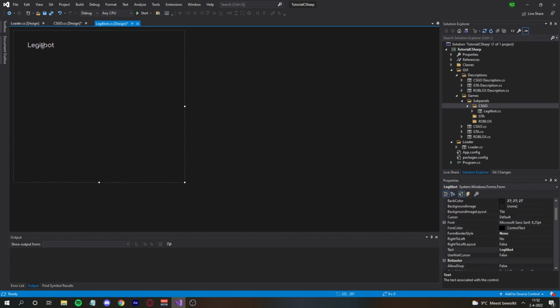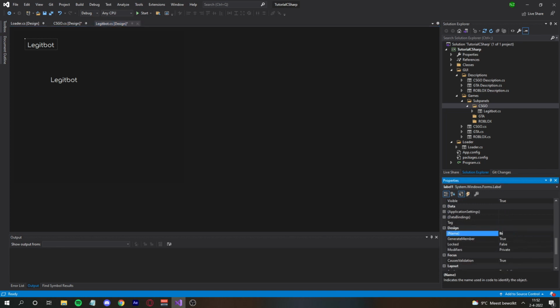Yeah, we'll eventually see. We can make adjustments later on. Okay, I'm going to copy this label here, paste it in here. Wait, before we do that, click this label here, actually, and call this one label feature. And then I'm going to call this one label aimbot. And I'm going to change the text of this one, obviously, to aimbot. Cool.